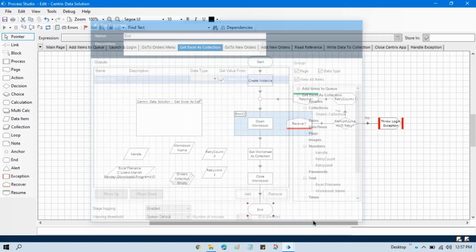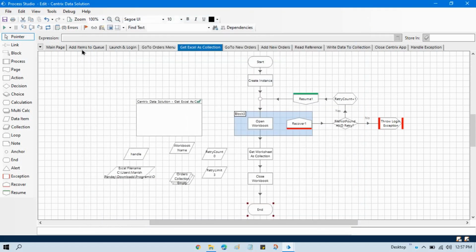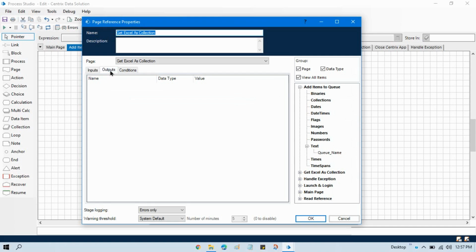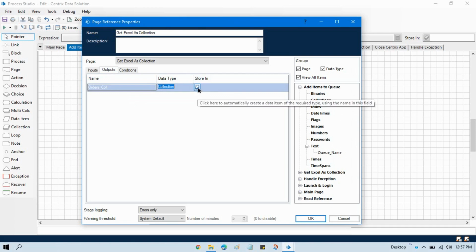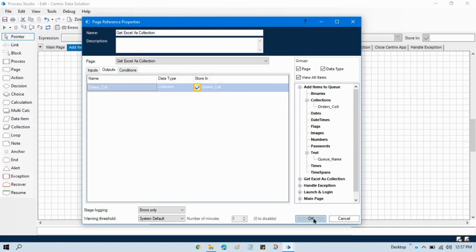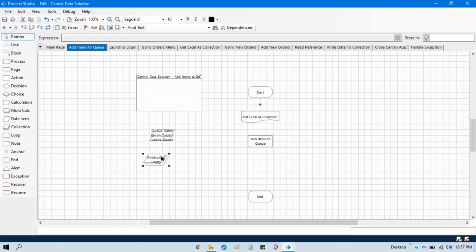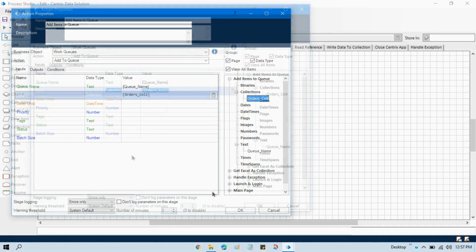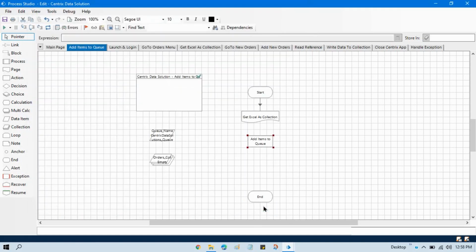Now click OK. Now go to add items to queue, double click on this page, come to this output, and here we have orders collection. In the store in, we can just click on this. So what will happen, the same data will now be added to this one. Now we have this data, so double click on this add items to queue, and now we need to pass this input as a data collection. So we'll take the same orders collection, just drag and drop this, that's it, just click OK.